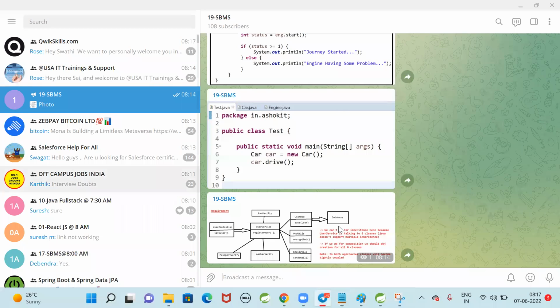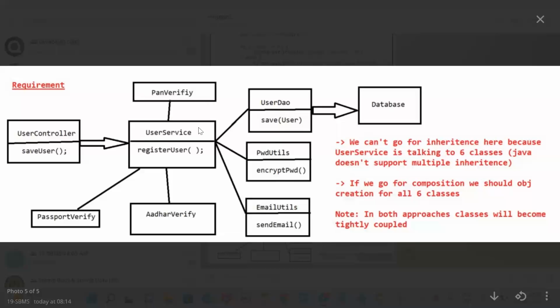Now, if we use the Spring Core module, we can develop this application without inheritance and without composition, because you no need to create the object, you no need to extend the properties, but still you can access one class method in another class. If you don't extend the properties and don't create the object, then definitely your classes will be loosely coupled. Then sir, without inheritance and composition, how can we access the methods of one class in another class? That is the power of Spring Core. By using the Spring Core module, we can develop this application with loose coupling.